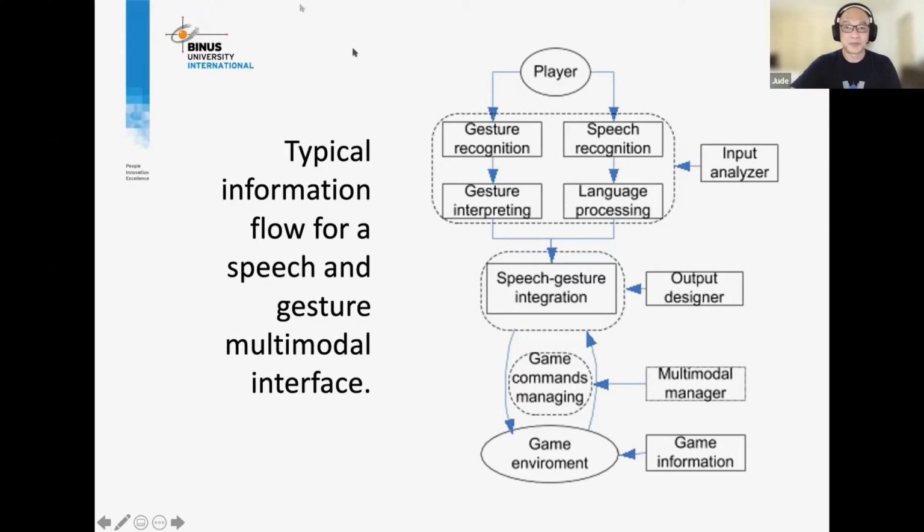Notice that you have your input analyzers here. The player interacts using two different inputs, gesture and speech, right? Your gesture is analog and speech is analog as well. So it needs to be interpreted so that the computer could understand.